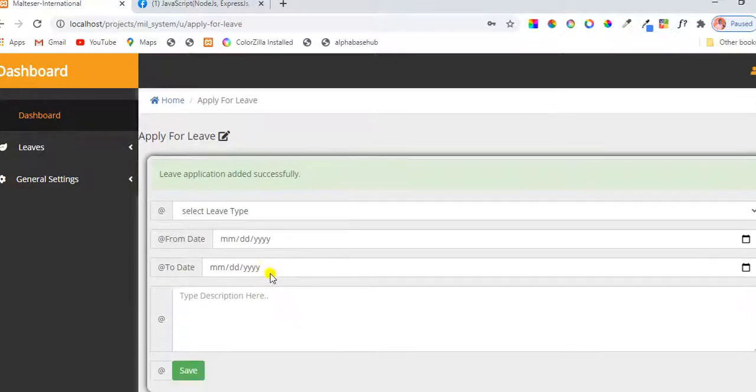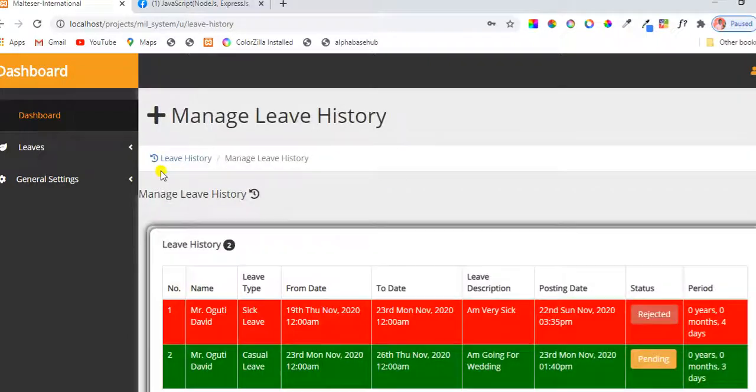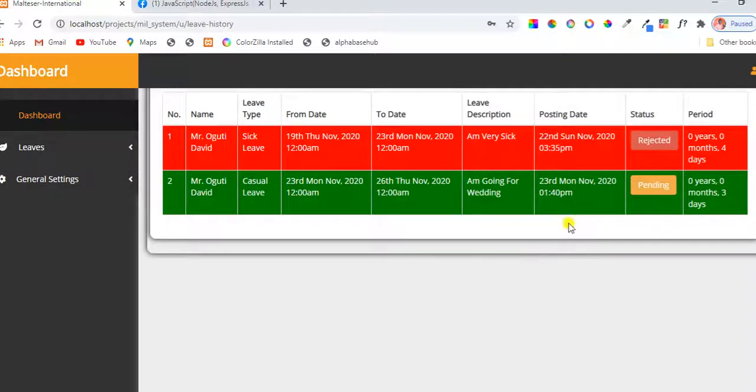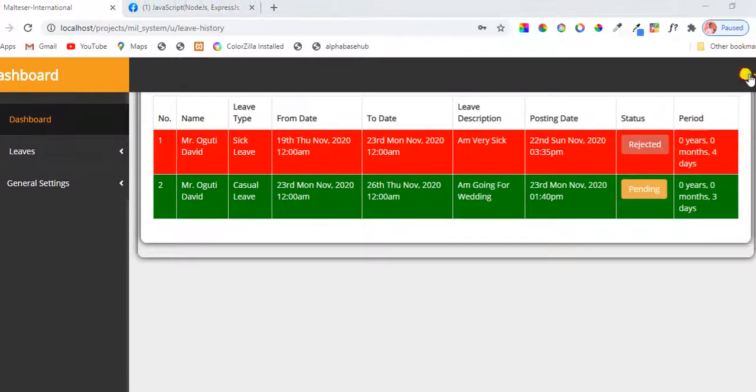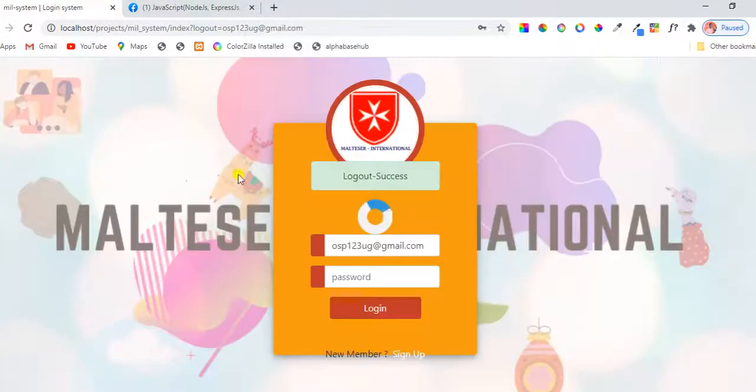When you apply, you can see the leave is submitted. Right now it says leave history is 2. It is pending, not yet approved. Let me log in as a manager to approve that individual's leave in our system shortly.